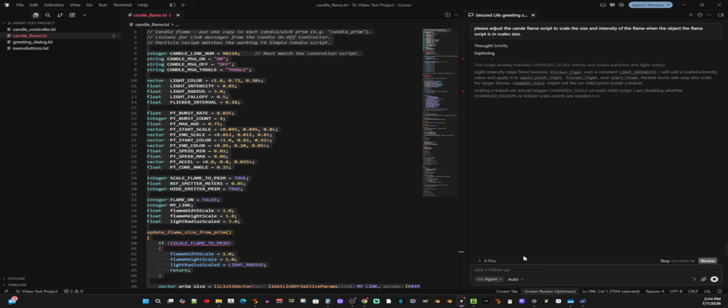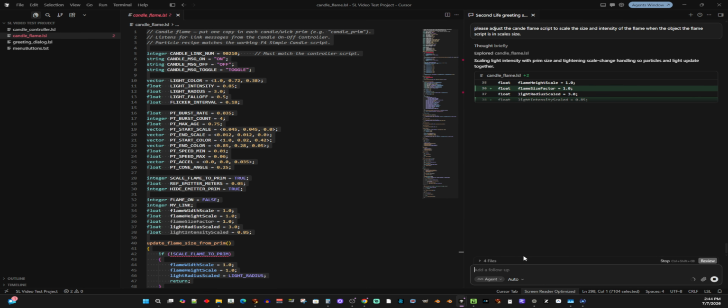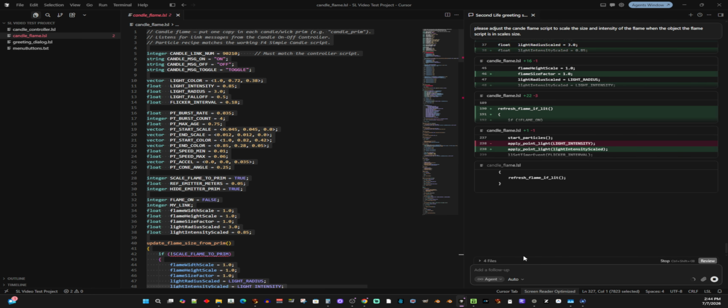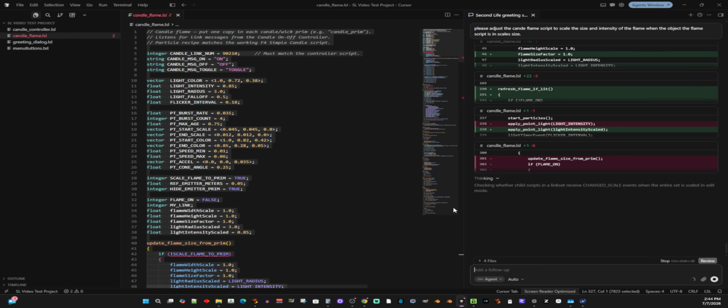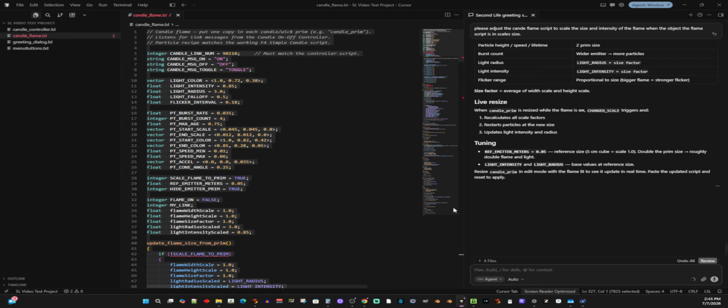It's thinking. The script already handles change something. Light scale intensity, scaling light intensity with prim size and tightening scale change handling so particles and light update together. Okay. All right, it's doing stuff. Tuning. Ref emitter meters equals 0.5 reference size, 5 cube meter. Double the prim size, roughly double flame and light. Light intensity and light radius, base values and reference size.